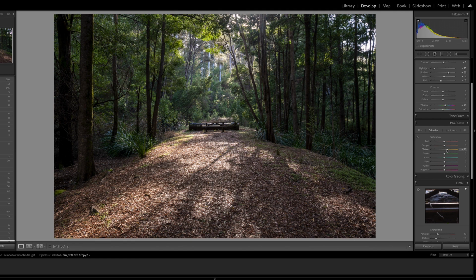So look, I'm just going to bring that up to somewhere between 20 and 30. I don't want to overdo it. That there looks pretty good to me. And then I'm going to bring the greens up, probably not as much, because I just don't want to overdo those greens and make them kind of plastic looking. So I'm going to leave that at probably closer to 20 than 30. How's that? So after that, I'm going to go across to the luminance.